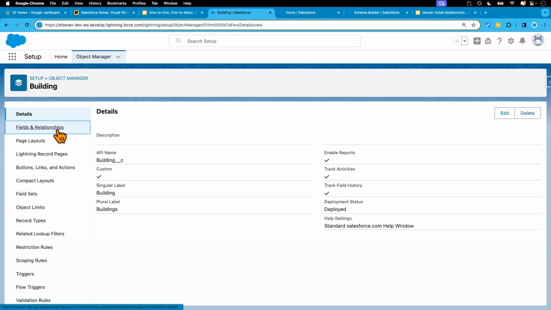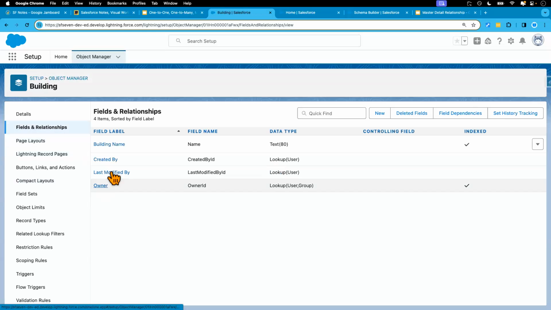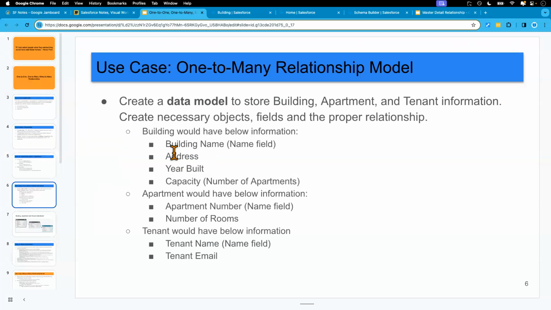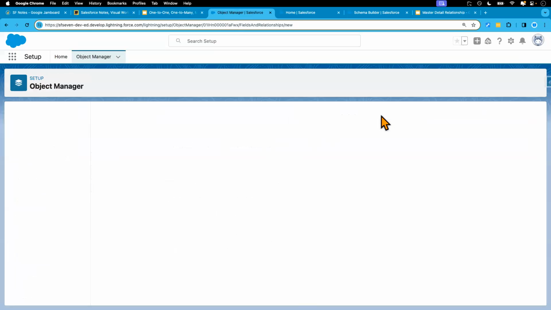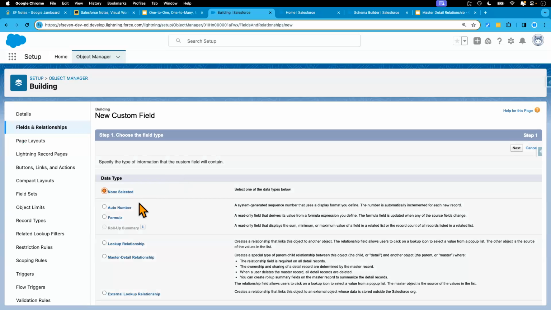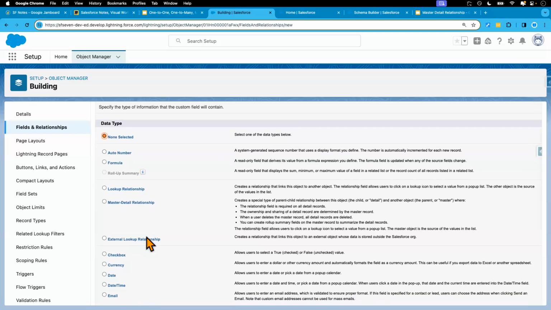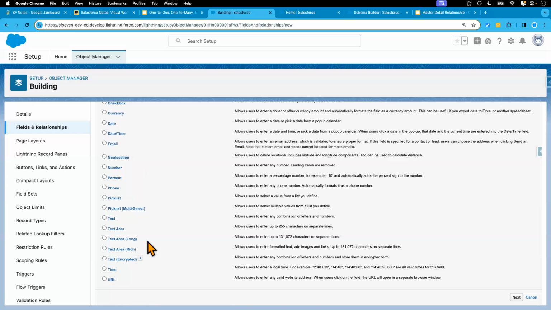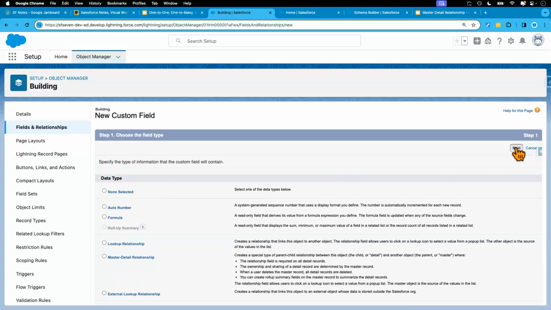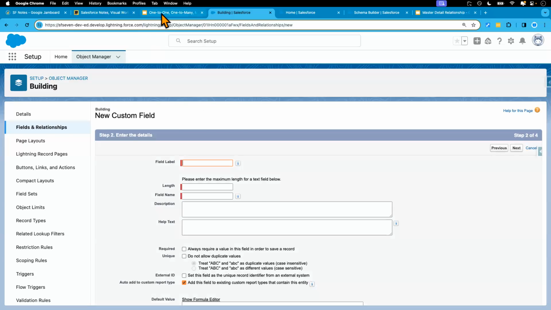Now it is time to create fields on it. By default, these fields get created. And then we have to add these three other fields: address, year built, and capacity. Okay, new field. It is an address field, so we're going to pick text as the data type. Select next.